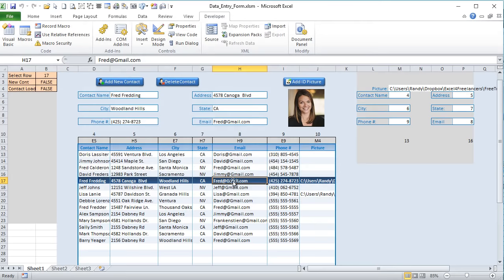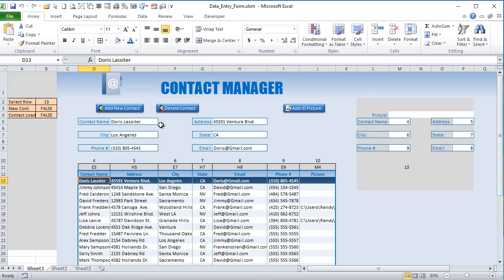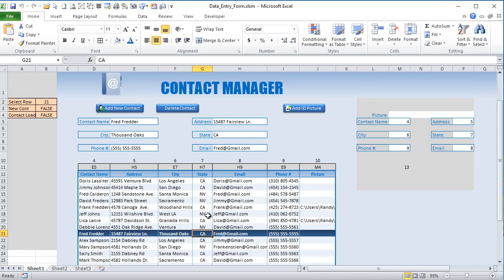Now we've created our contact manager. When we select it, that is how we do it. Let's take a look: add new contact, cancel new. Delete contact worked, we've tested that. All right, we are good to go. I'm really excited I was able to show you this from beginning to end.